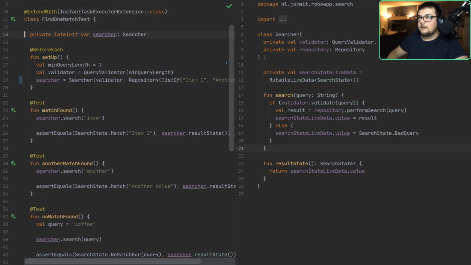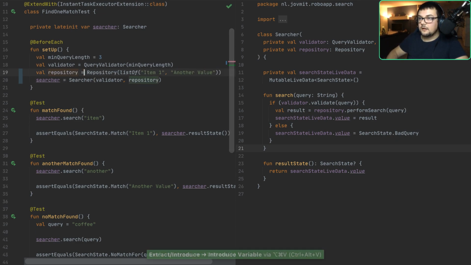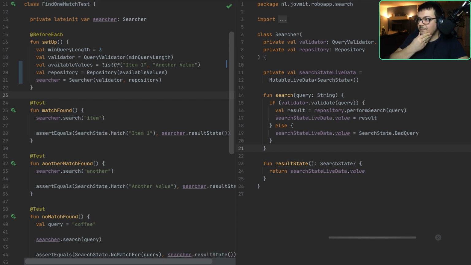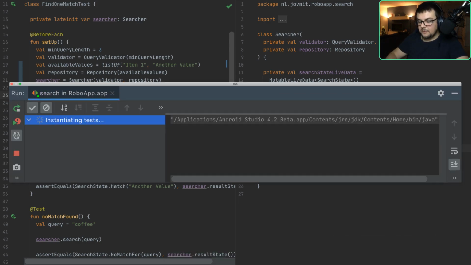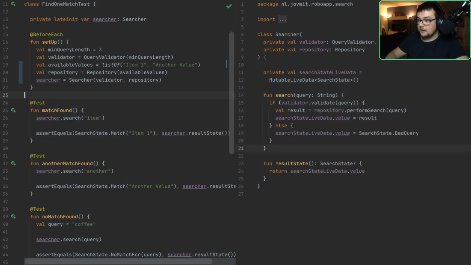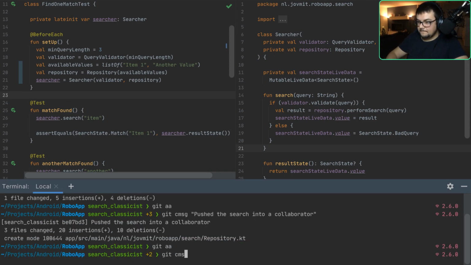But here in the tests, I think I'll make a little cleanup. So let's extract this one into repository and this one into available values. That should still be green. So we can slowly wrap up the episode because we are running a bit over 25 minutes, I guess. So then the data would be pushed up the whole stack.